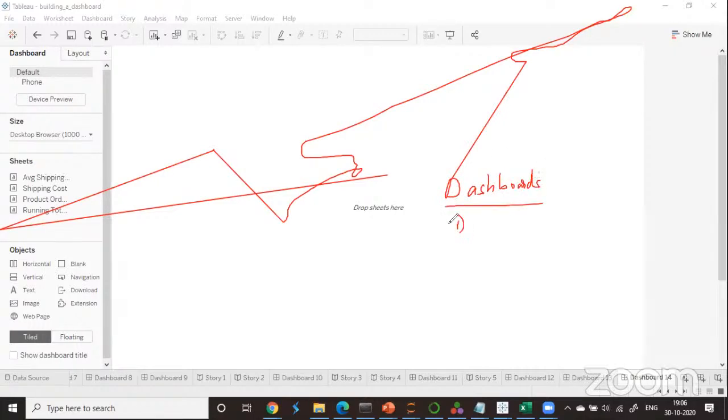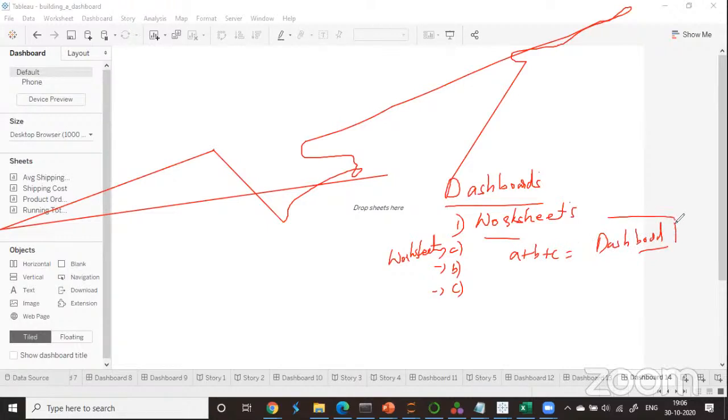So a dashboard is a combination of worksheets. So I have different worksheets A, B, and C. And A plus B plus C is equal to dashboard. So you're going to combine 3-4 worksheets that you have created, and you are going to finally create one dashboard.